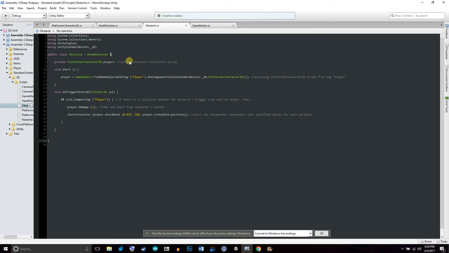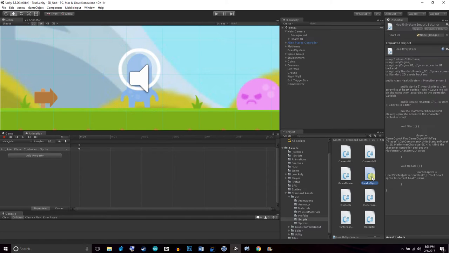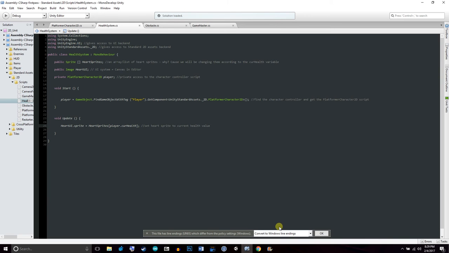All right, save that. And then we're going to open up our health system script that we created inside the standard assets 2D scripts folder. Remember that that's extremely important. If these scripts are outside in like your regular scripts folder, none of this is going to work. All right, so let's open up that health system script.